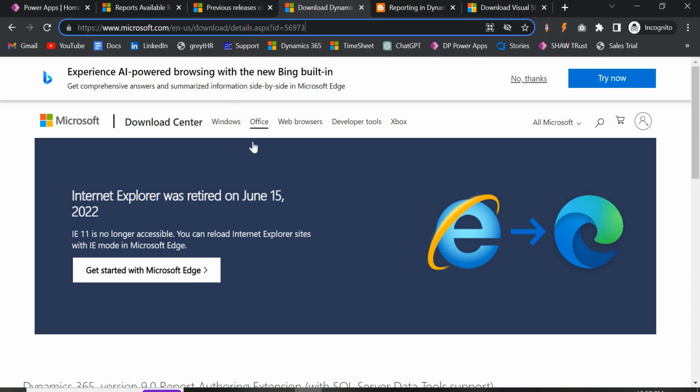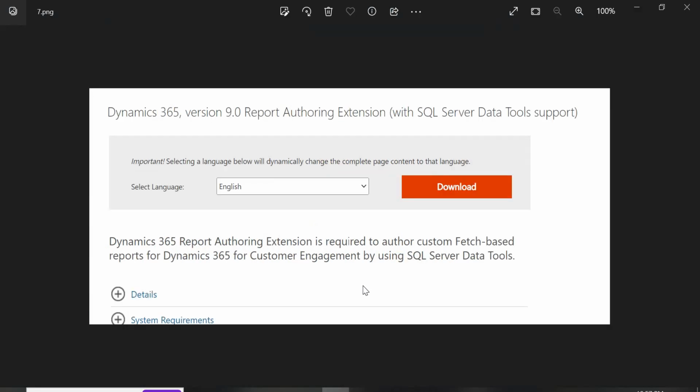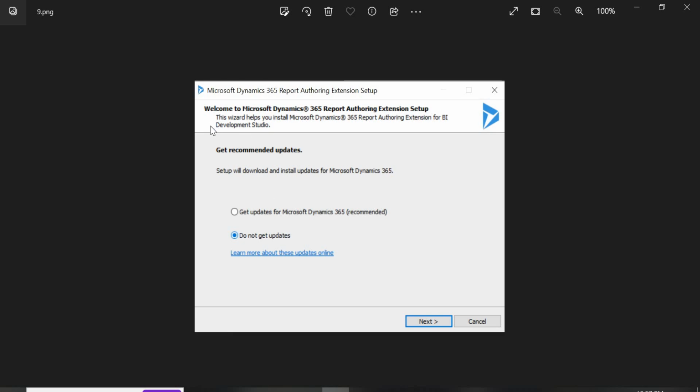You just go to this link, and here you have the option to download. You click on download. I have already downloaded it, but I'll show you in the screenshot. It will be downloaded here in the left side corner. You can see this. Just click on the exe, open it, and you can either get updates, but I have preferred not to get updates.